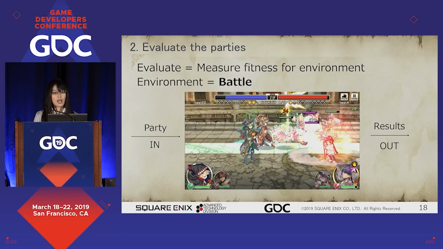Step 2, evaluation of the parties. In this step, the algorithm will evaluate each party on how good they are against the environment, which is, in this case, the battles. So the fitness of each party will be computed based on the result of their battles.